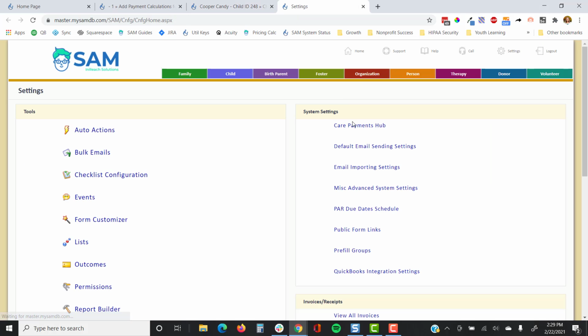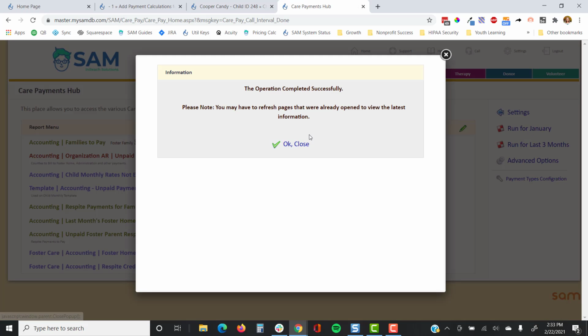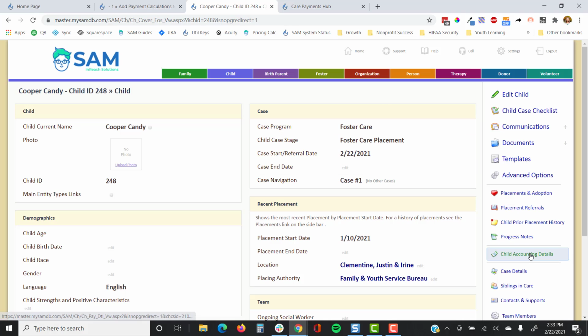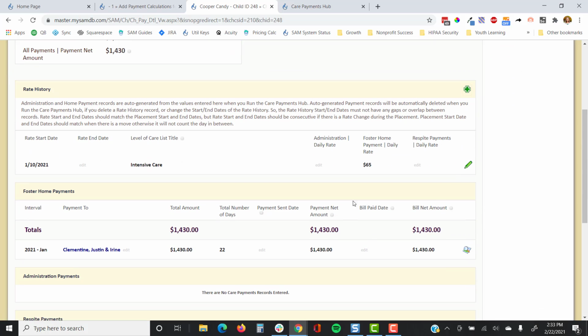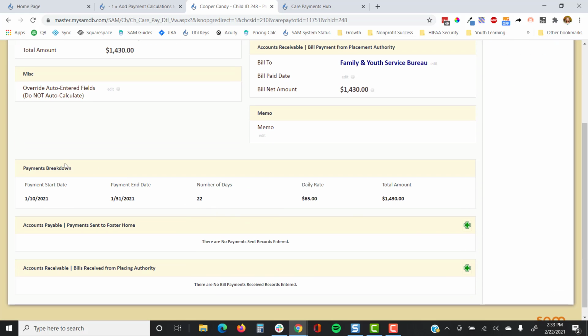And now I run the Care Payments Hub. Once this is complete, I can go back to the youth's record, and we can see that a care payment is made for the foster home, the 22 days by the 65. We can verify that over here in the detail screen, in the payment breakdown.